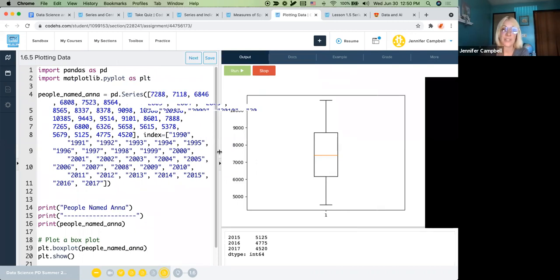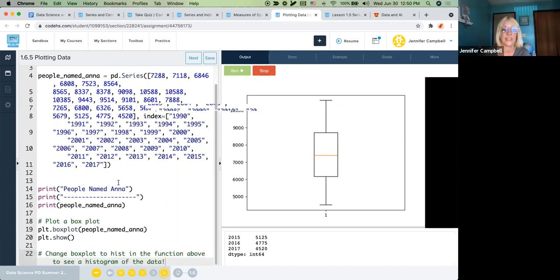Perfect. So we didn't obviously learn box plots. That's the next lesson. That's 1.6. But students do learn box plots. And there is a time and a place for box plots, and a time and a place to not use them. So let's see if we can change this graph. Let's say we don't want a box plot. Let's say we want a histogram instead.